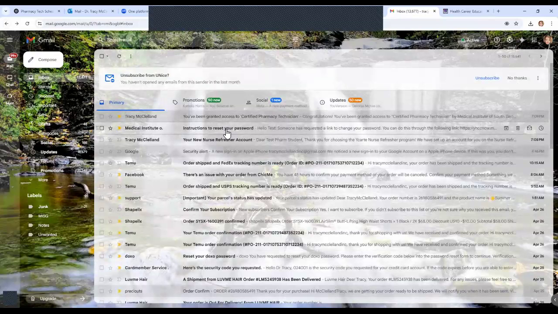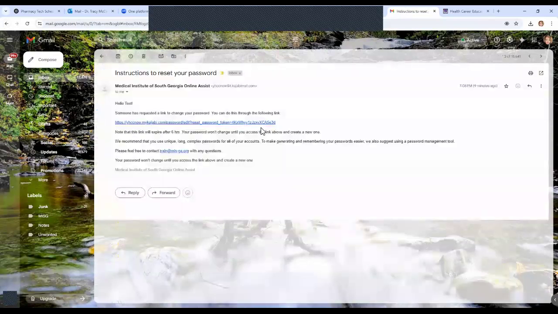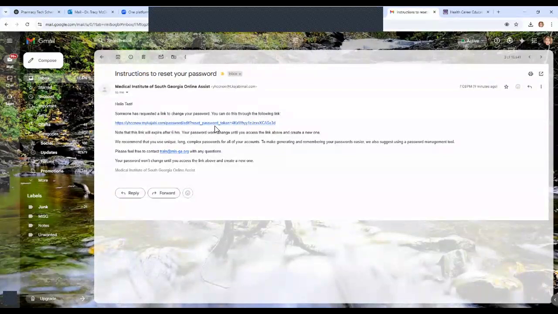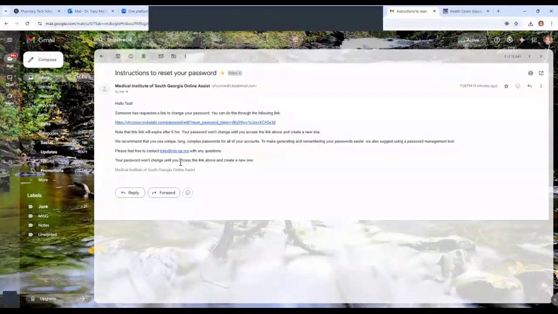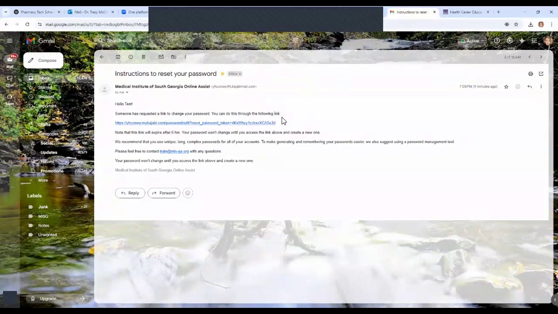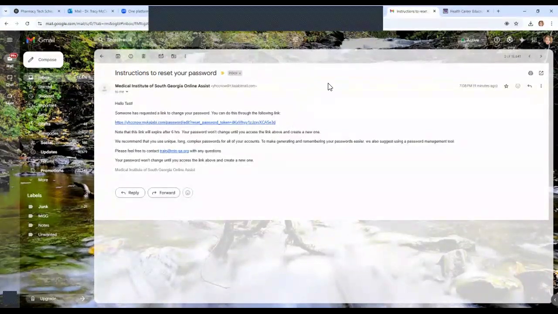All right, so you get two emails. One will be from the Medical Institute of South Georgia. It will say instructions to reset your password. And then you actually click on that and you will see the information about someone has requested a link to change your password. You can do it through the following link here. So you just click on that to change your password.